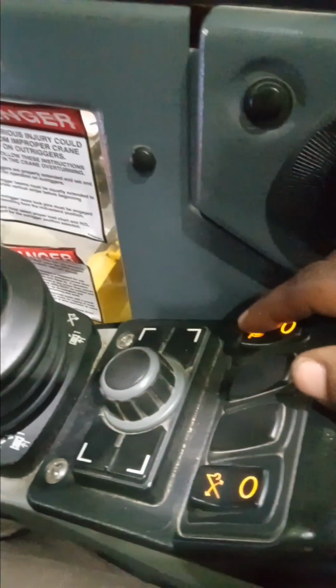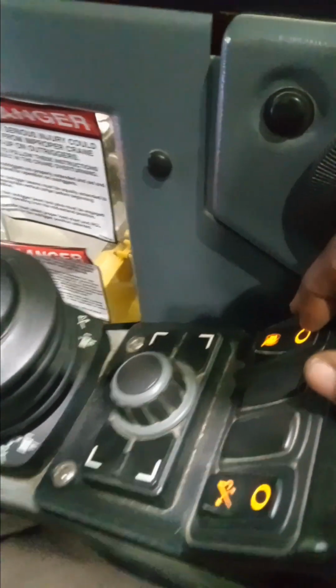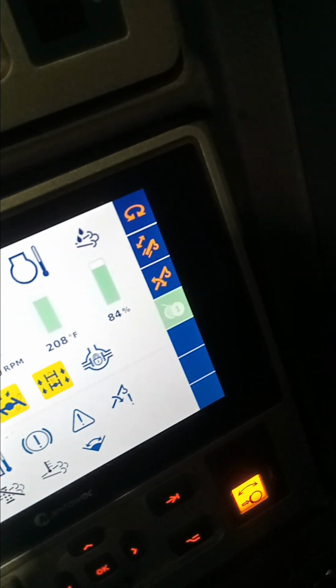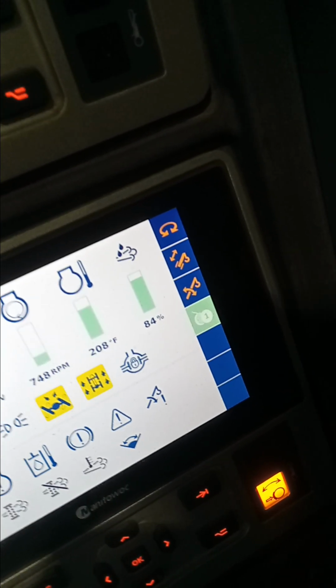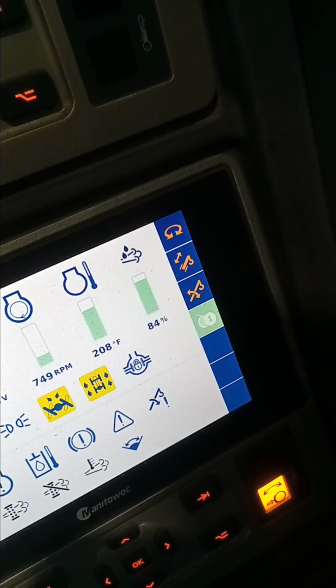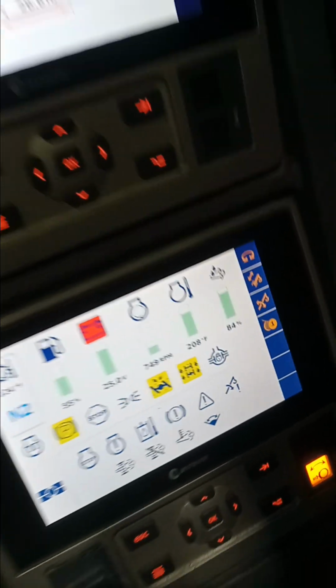Also, I like what these functions do. You see these are my functions. So my hoist, I can highlight, it cuts my hoist off. You see that? That's my hoist right there. I can cut the boom off, cut it off. And I got these functions.